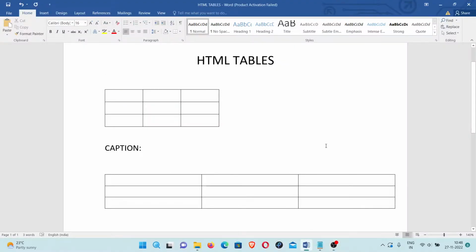Hi everyone. In this video, we are going to discuss HTML tables. What is the use of tables? With a table, we are going to display information in the form of rows and columns.